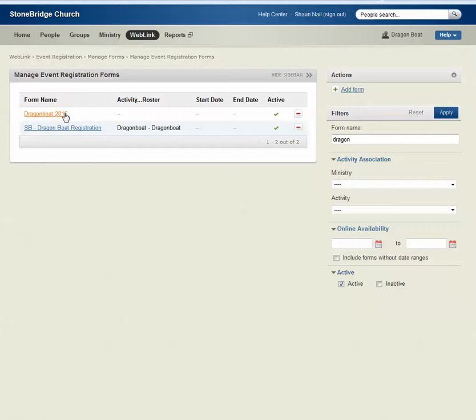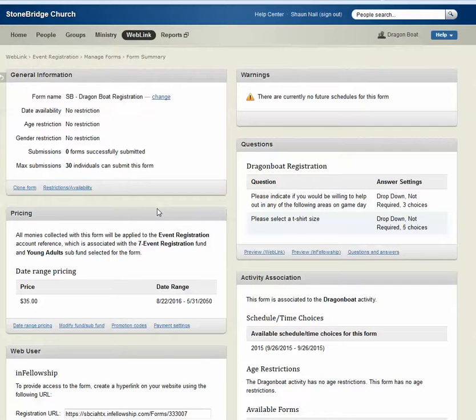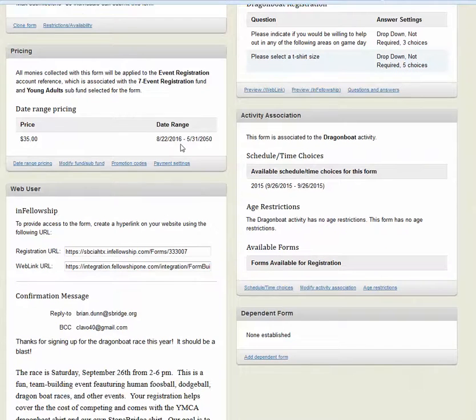This is actually going to be removed, so you won't see this. All you will see is SB Dragonboat registration. You're going to want to change this registration right here. So you will select on it. You don't need to worry about the price ranging, because I have it out to 2050, so that's something that's never going to go away.